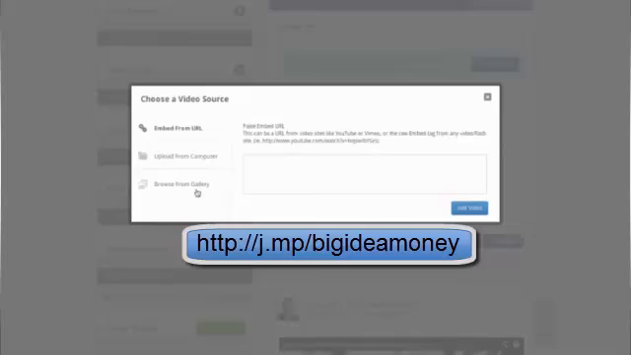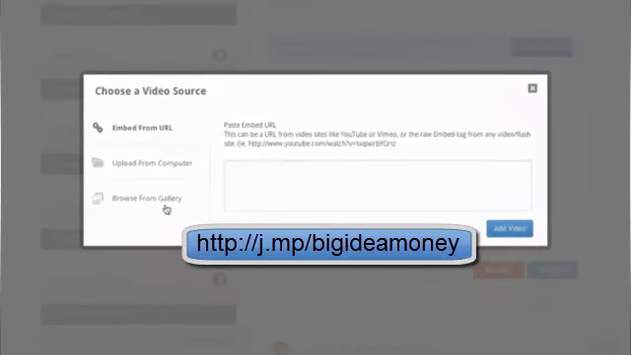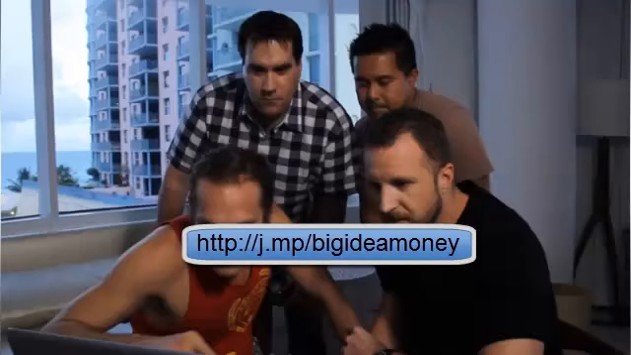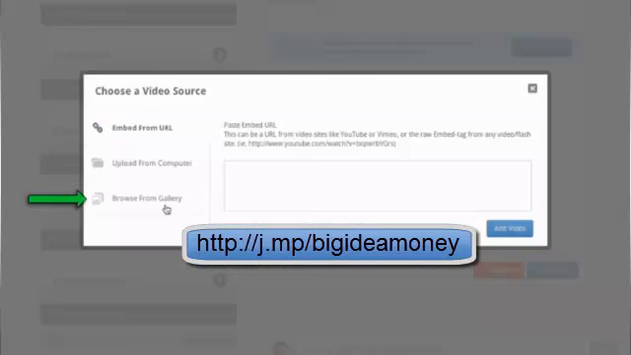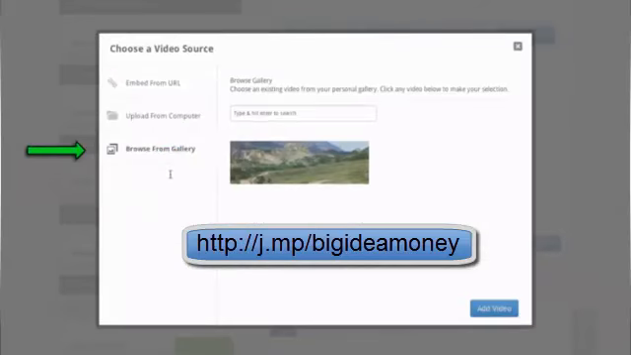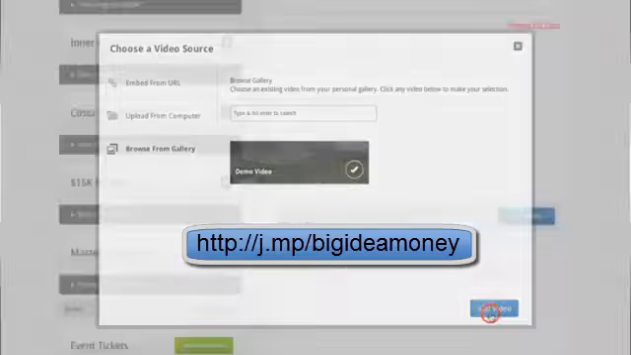Sure. So, just to continue with this new video and using our media hosting, I've already gone back to choosing my video source. All I'm going to do down here is click Browse from Gallery. And then I've got a video that I've already uploaded into our media hosting service. Go ahead and just select it, click Add Video, and it's already there.